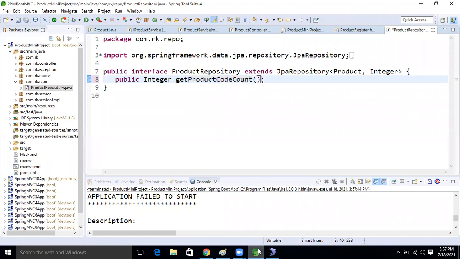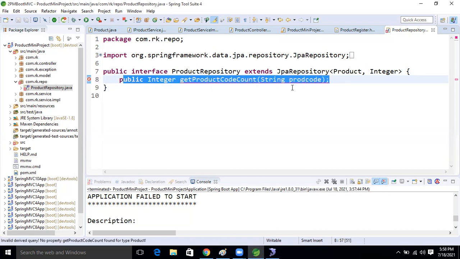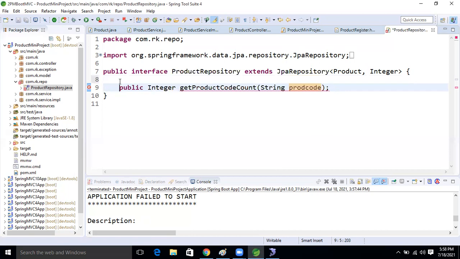Here we will pass the string data, String productCode. This one will come at runtime. This method will return 0 or 1, guys. If the record is there, then it will return 1. If not there, then it will return 0. Okay, good.